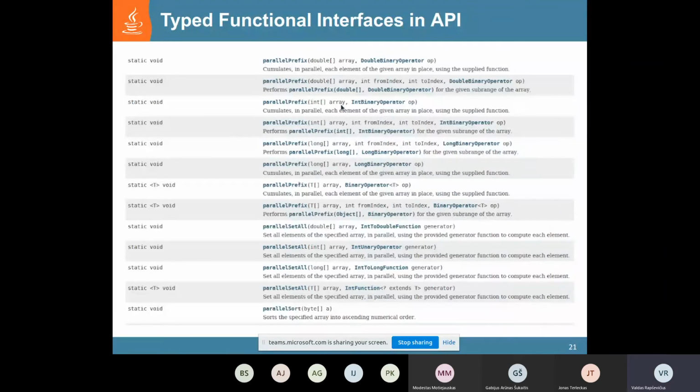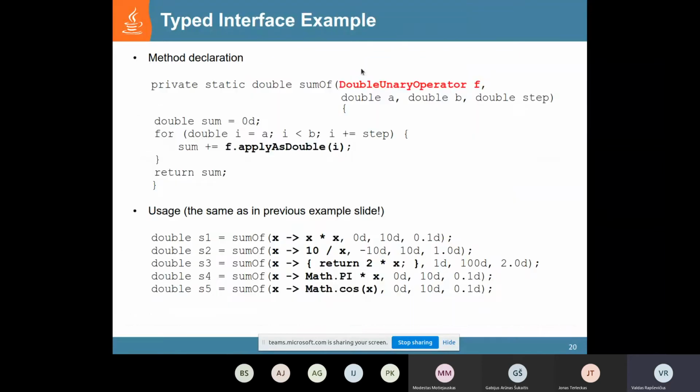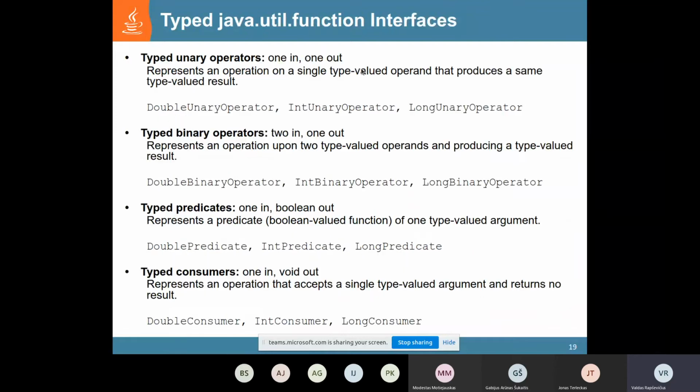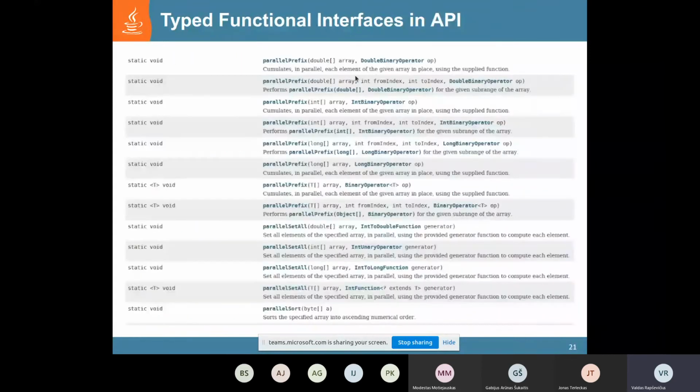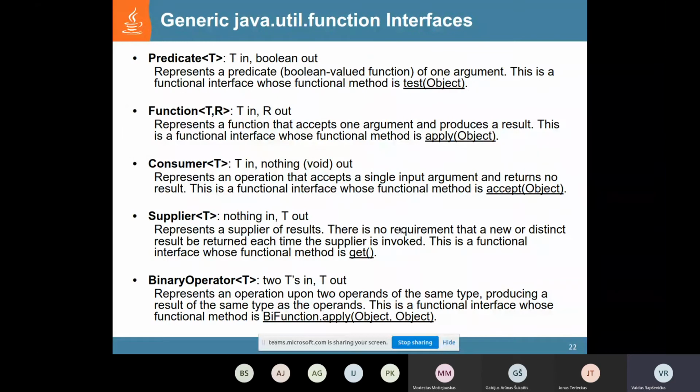And there are lots of other typed functional interfaces that you can see. Oh, this is the usage. So actually, if you look into the Java API, you would see that these kinds of generic functional interfaces are used throughout the API. So as you can see here, some API coming from Java, and you see that there's double binary operator to be put in, integer binary operator, integer unary operator, and so on. So all these are coming from the functions package, the generic ones.